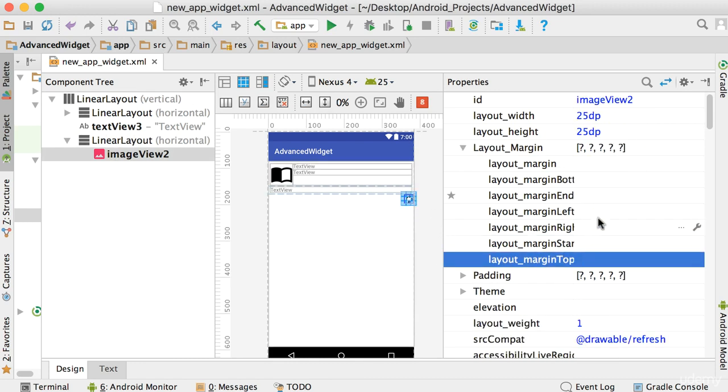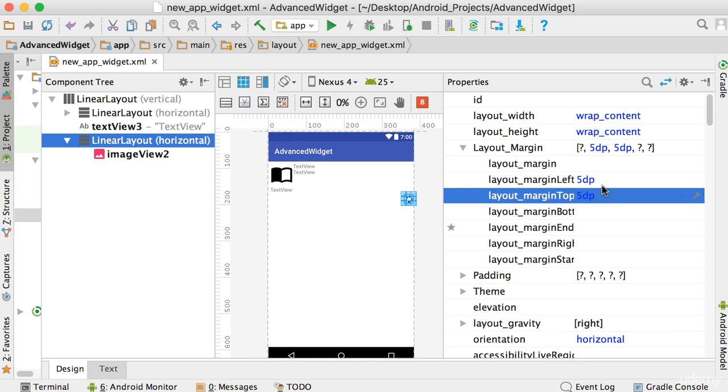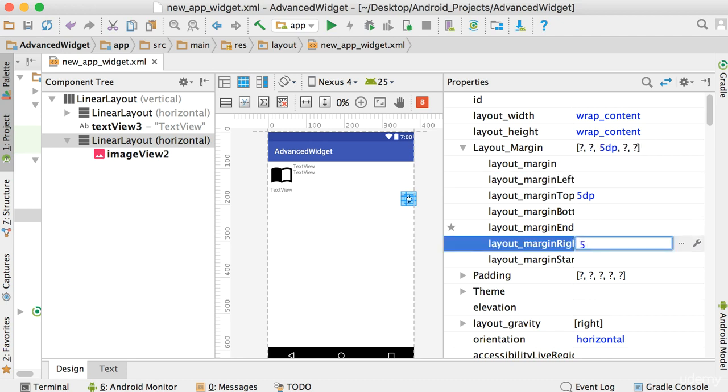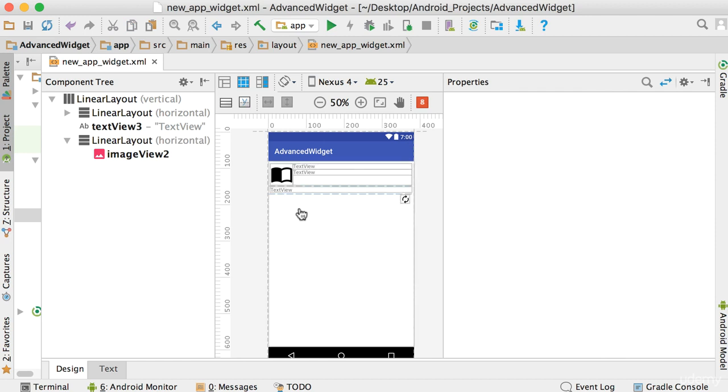Okay, so maybe let's make this one a bit more on the linear layout. Let's say on the right hand side, sorry, I've got a margin on the left. On the right hand side, let's put a 10 margin there. Okay, so that's basically how it looks now.